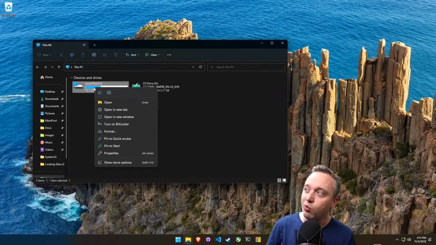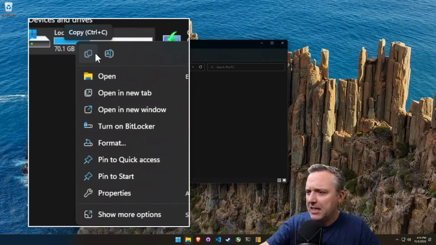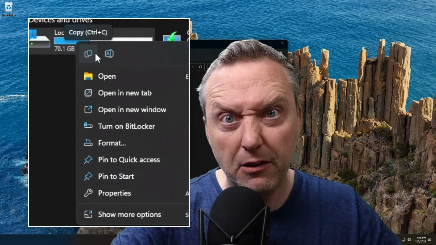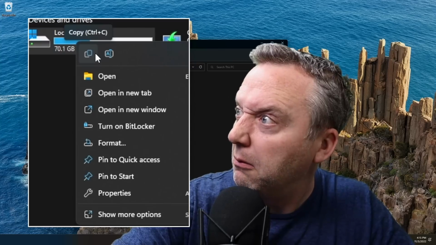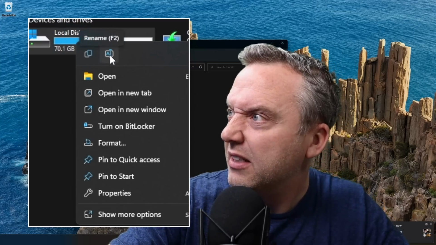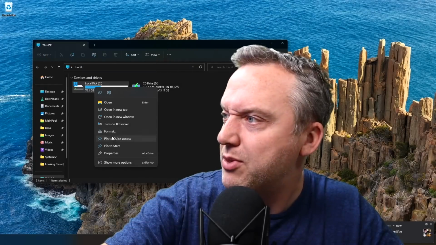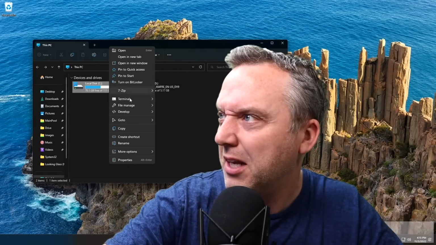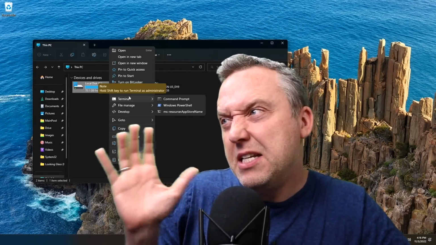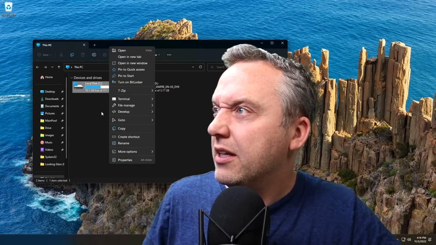Context menus in Windows. Awful. Look at that. Just look at it. Looks awful. Just awful. Gross. Look at that. Copy. Rename. Just terrible. Absolutely terrible. Show more options to get an actual context menu that isn't crappy.